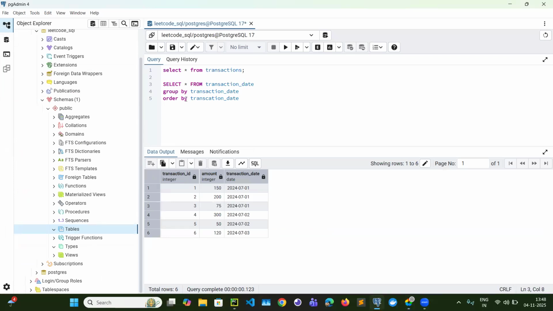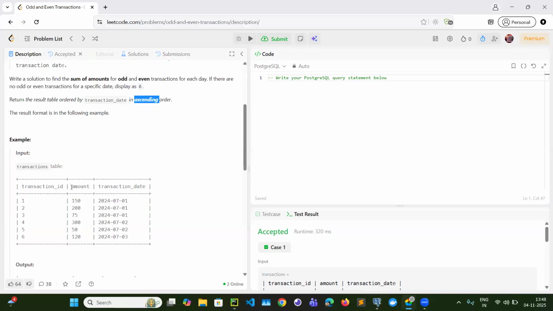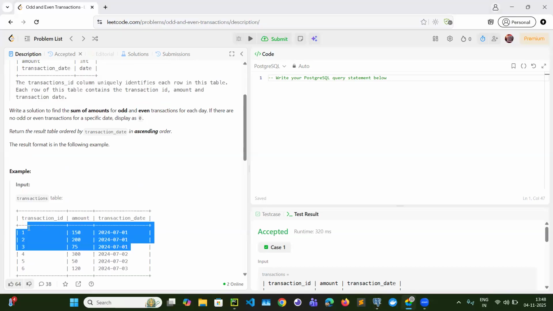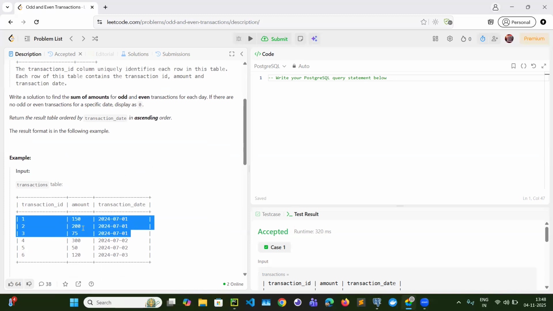So here it's not star, because what we need is transaction ID. Okay, let's mention transaction ID. What we need? Transaction ID, we need amount. So how to calculate the amount? Sum. We need to basically sum. Because when we do group by, it will make this as one group. Do we need to sum all three? The answer is no. It's a condition. If it is divisible by 2, then we need to add. If it is not divisible by 2, then we don't add. Basically a condition, and we are solving in PostgreSQL.